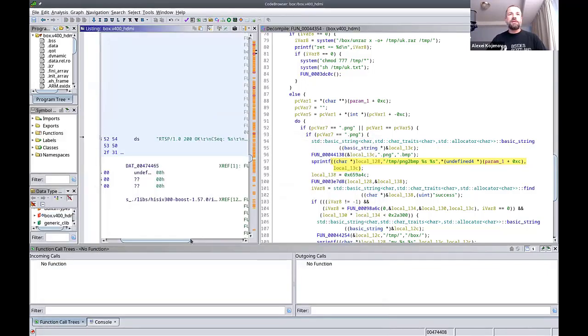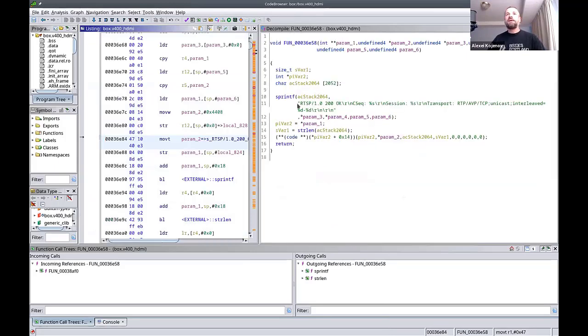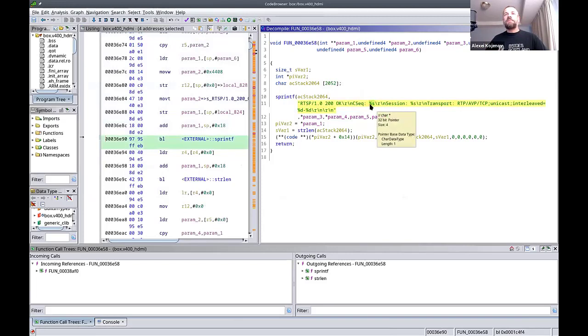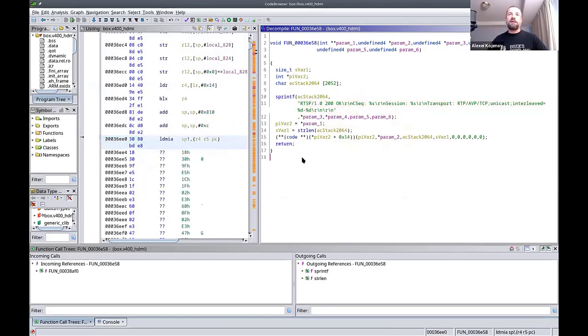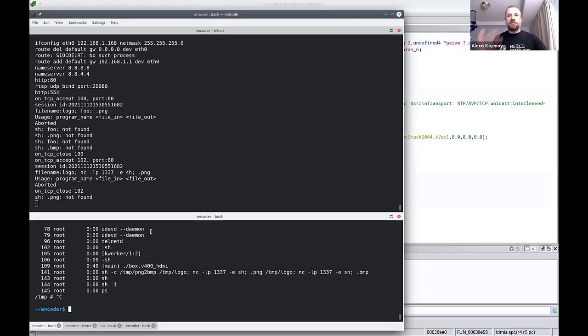The long story short, here is one of those functions that doesn't do it correctly. So it has the format string, and this variable is actually a buffer on the stack of 2 kilobytes that receives the result of sprintf. Apparently this parameter right here is fully controlled by the user. RTSP is a streaming protocol that this device supports, and anybody can just connect to this device and watch the streaming from it.